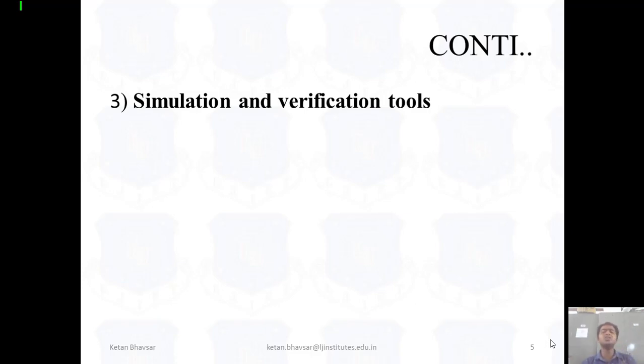These are the different simulation tools available. When we're talking about Xilinx, Xilinx has the iSim simulator. Altera has the ModelSim-Altera simulator. ModelSim is one of the best simulators. Active HDL is also a simulator tool that we can use to check whether your logic is working properly or not using the simulation tool.